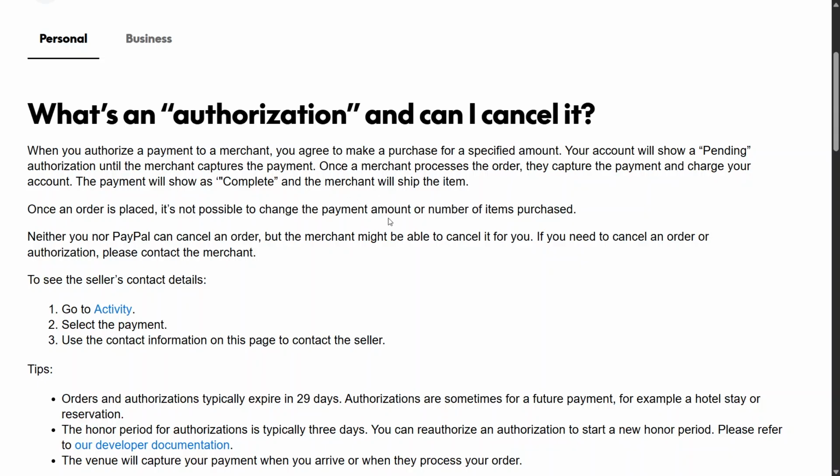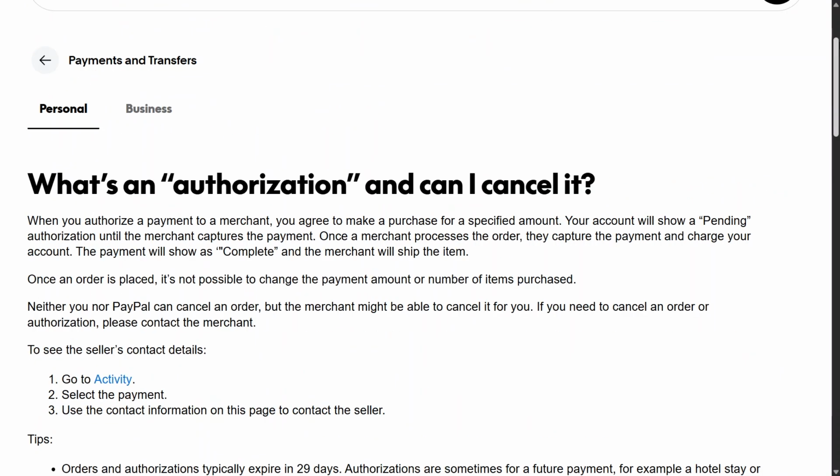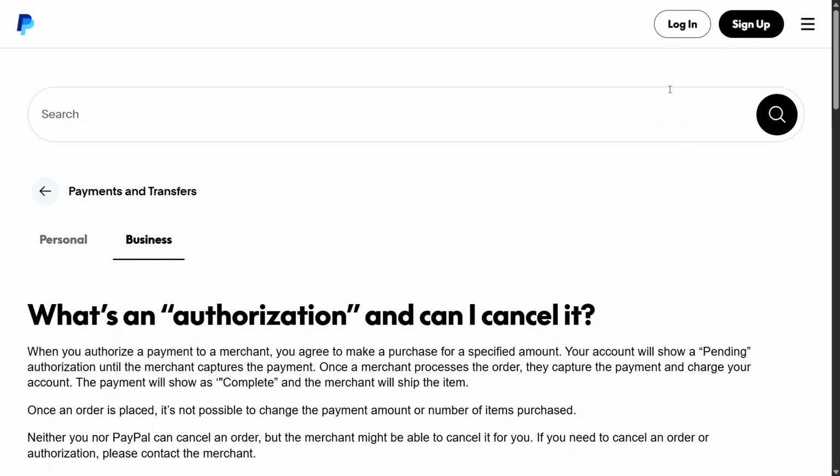First, open the PayPal website or app and sign into your account. Now go to the Activities section, then find and select the pending payment or authorization you want to remove. After that, review the transaction details. Now use the contact information provided on the transaction page to contact the merchant. Then request that they cancel the order or remove the pre-authorization if the purchase is no longer needed.